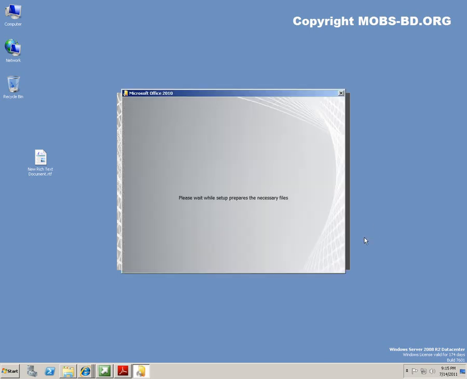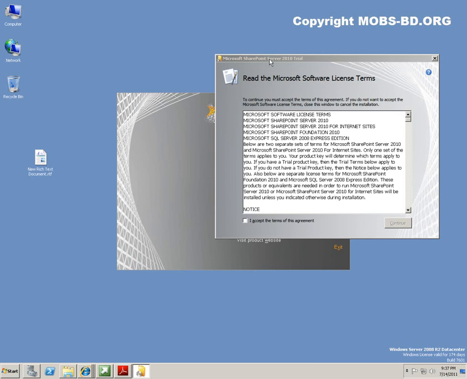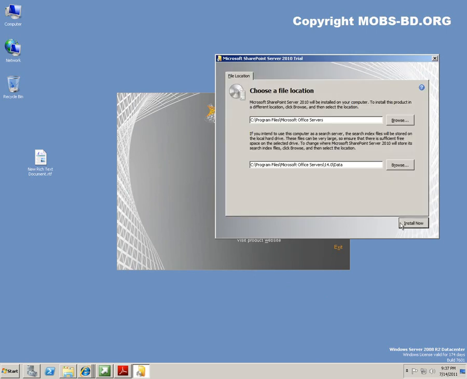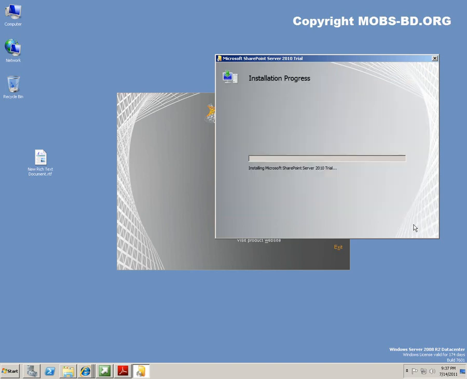Install SharePoint Server. Okay, the SharePoint Server 2010 trial key has been inserted. Accept the terms, continue, and choose the location for files. Make sure that you're not actually installing these things into the C drive on a production server. Install now. Now SharePoint 2010 Server is actually getting installed.